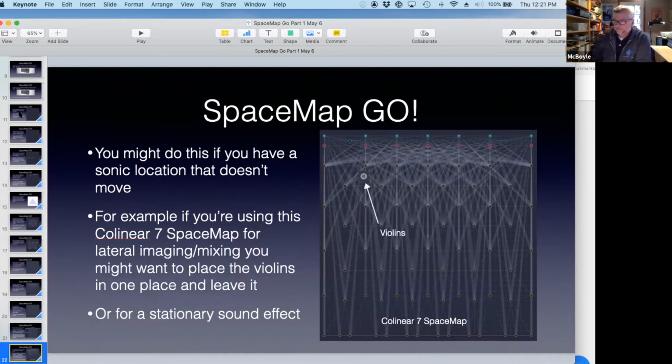So in this case, you might not want movement in the collinear 7 type space map. You may just want to be presenting this in a linear localized type situation. And so in this case, you may just be putting the position marker in a particular place, and that's where you're sending the violins, and then a different position where you're sending the brass, and you can continue to mix in that way and move the sections around a large sound system like this. Or you could use it for a stationary sound effect as well.